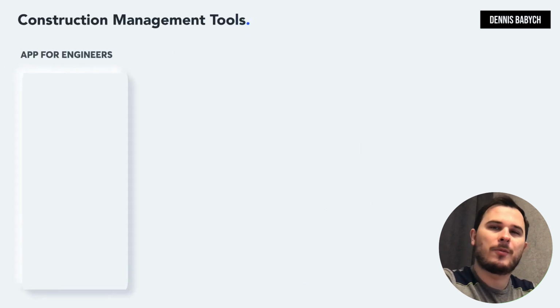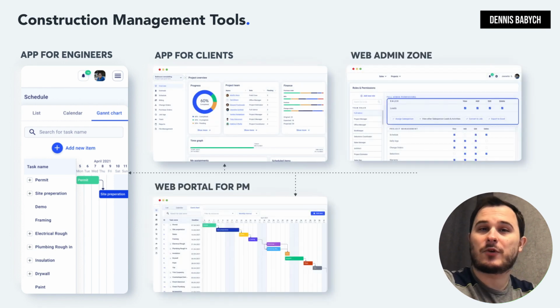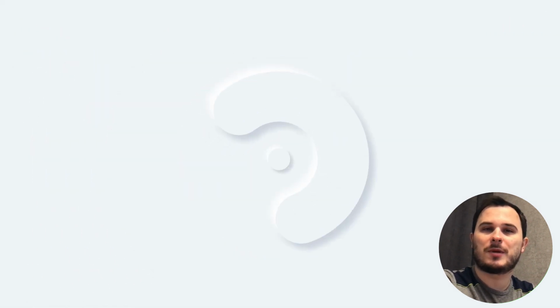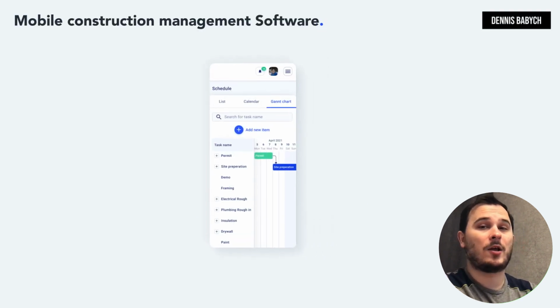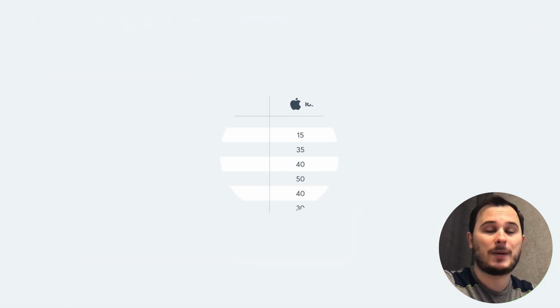Alright, let's start by identifying the core components of your construction management software. Let's say you want to build a software for a real estate development industry. Depending on your business goals, it might include web or mobile apps for engineers, the web or mobile app for clients, web portal for project management, and super admin zone. Okay, when we are talking about mobile or web apps for engineers, it will include features such as user authentication, project dashboard, task management, chat, calendar, reports, payments, and so on.